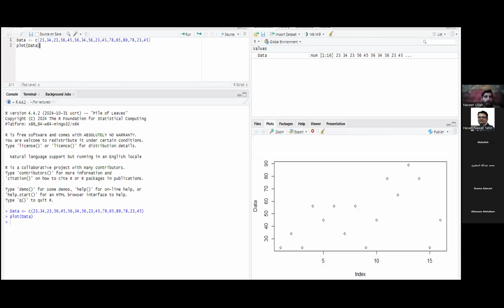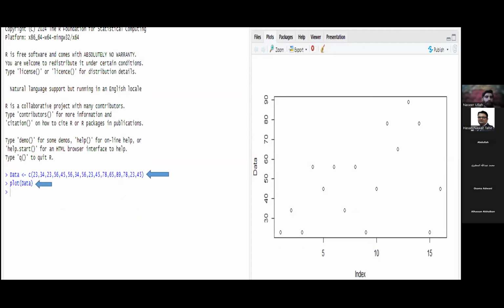Now this is a scatter plot for the data we have used earlier. The data you can see in the left bottom here. The data is in blue color. Then on the right side you can see the scatter plot. As I entered the code plot and data, it has given me the plot.